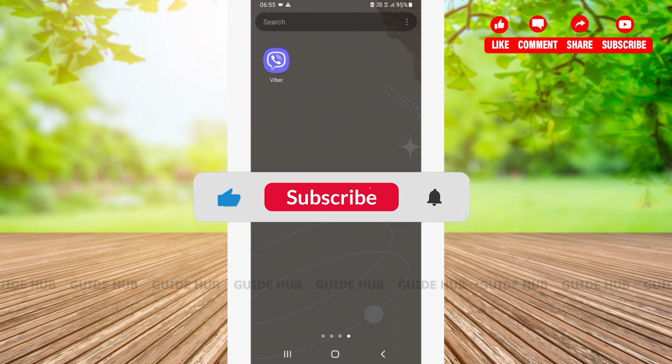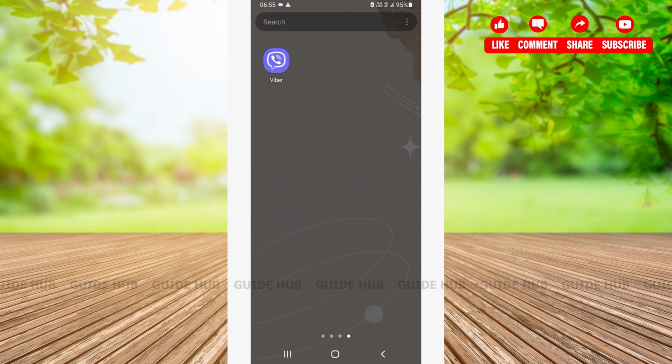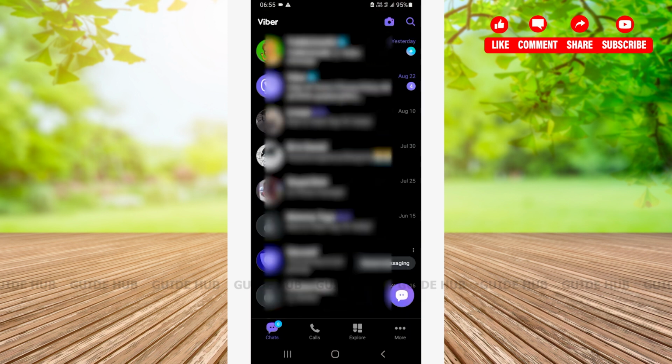Today we're back again with another easy step-by-step tutorial video. In this video, I'm going to show you guys how to see the hidden text or chats on Viber. Without any further ado, let's get right into our video. The first thing we're going to do is open our Viber app. Seeing the hidden chats from Viber is not a difficult task.